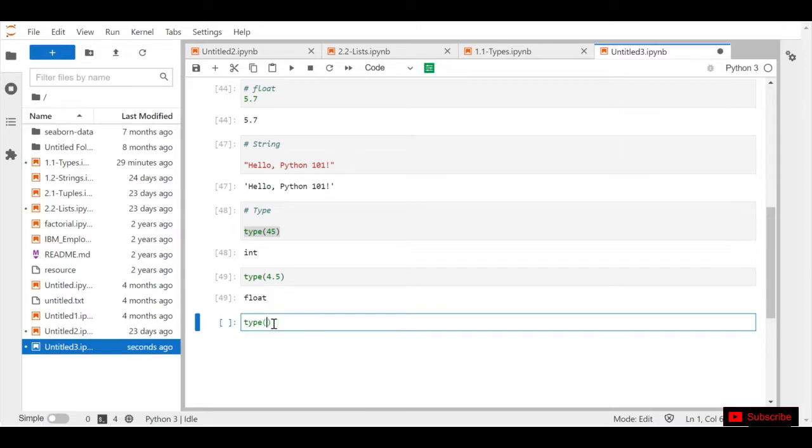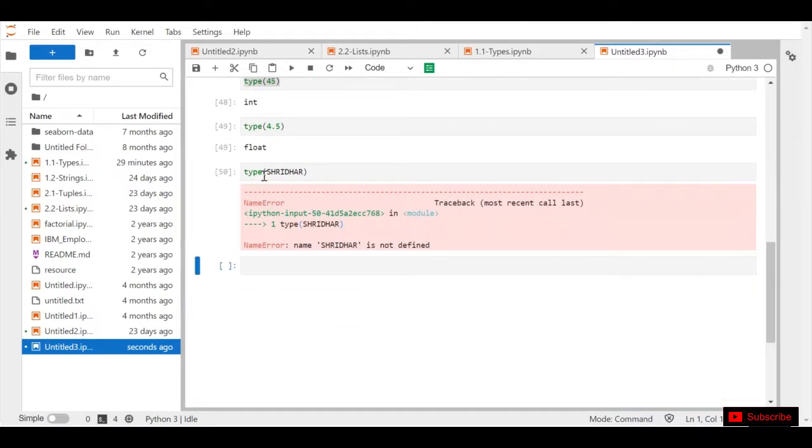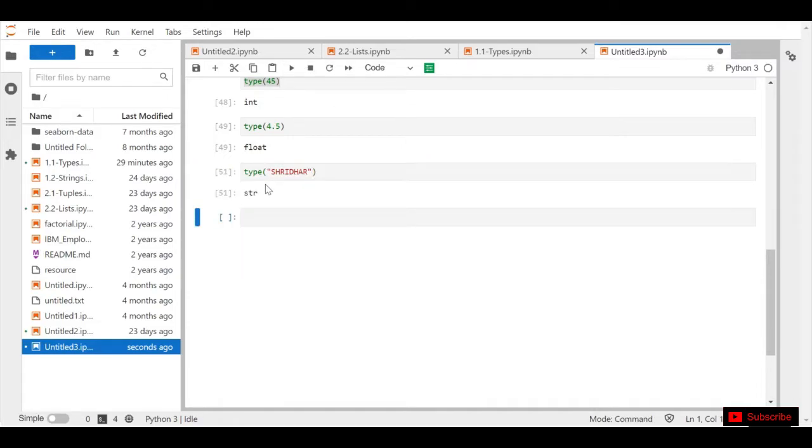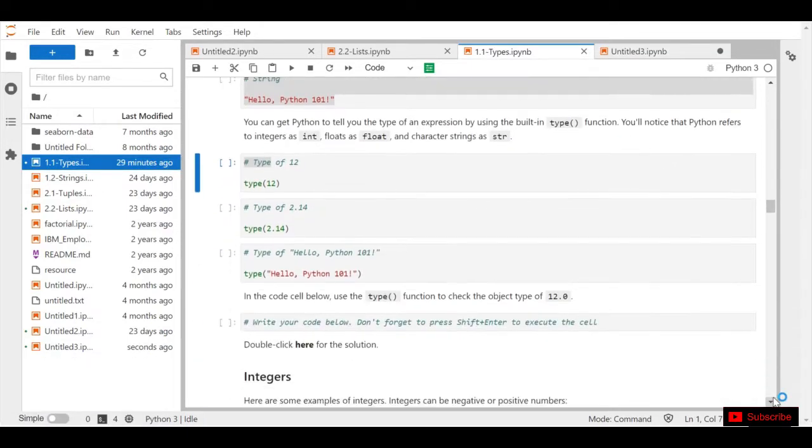Now type in brackets, write any name. I'm writing Sridhar, and let's check. Now this one gives the error name Sridhar is not defined. Why? Because it's a string, and a string requires what? Double quotation. Here I am giving double quotation. Let's try and run. Type is string, meaning Sridhar's type is string. Like this, these are all basics of Python we must know while programming.